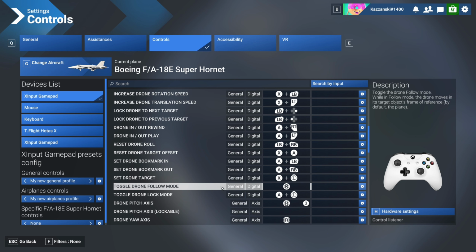Toggle drone follow mode. This one's very important. Push down on the right joystick for both controllers. What this will do is if you have your plane sitting on the runway or flying and you want the drone camera to stay with that airplane, you can still manipulate it. You can still tessellate around. You can roll. You can do whatever.